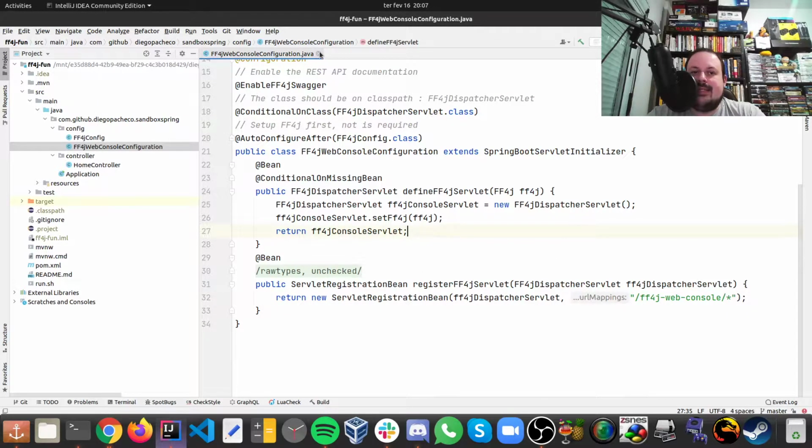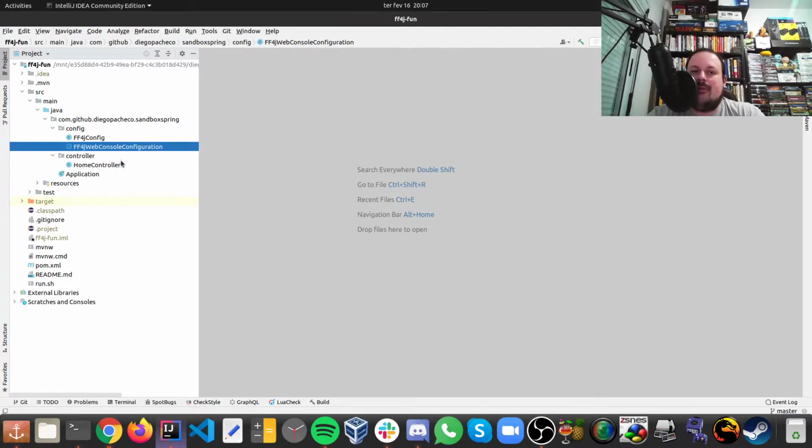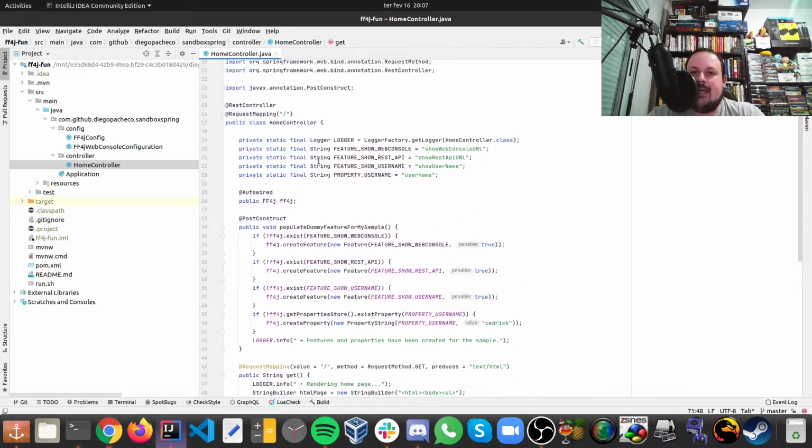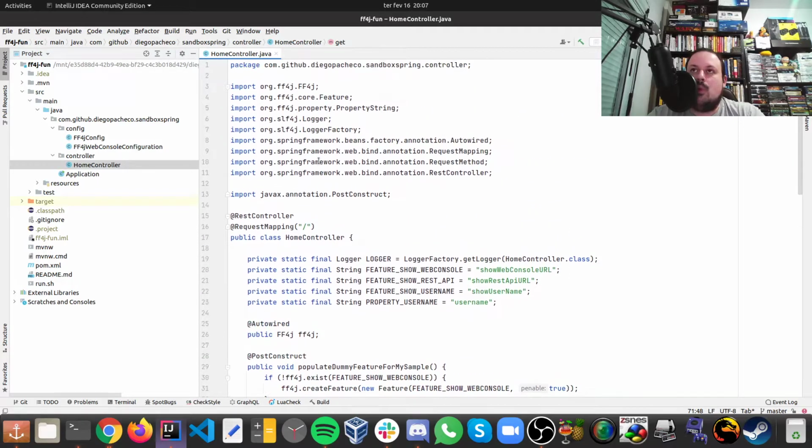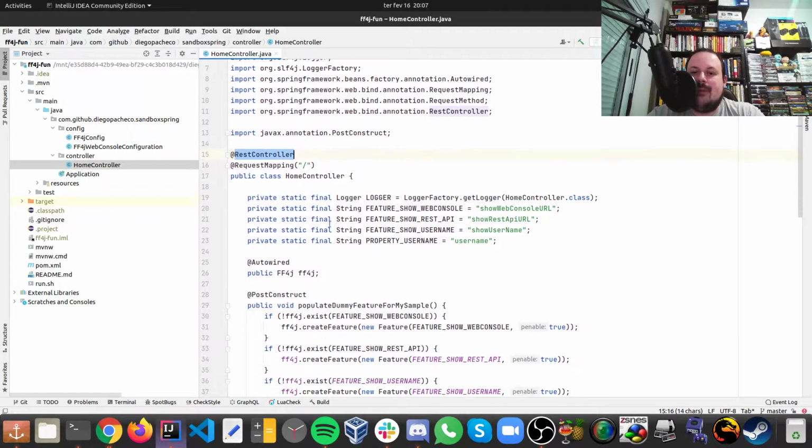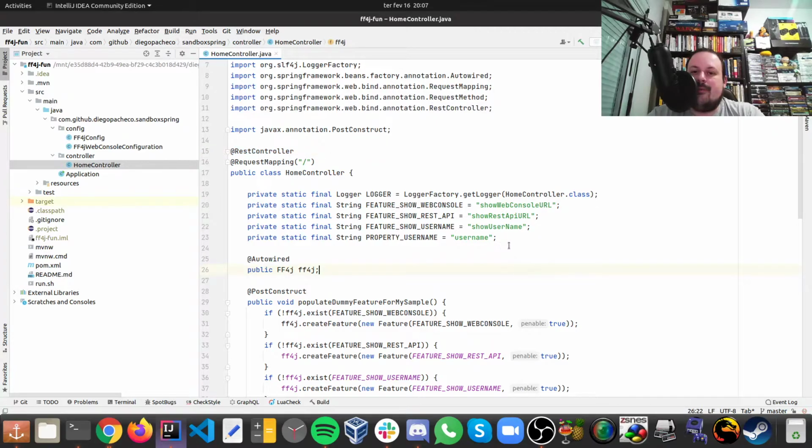But okay, that's it. And then we have our application, right? So I have my home controller, and here we have the classical Spring Boot annotations like RestController and RequestMapping, and then you have a bunch of flags here. So there's a feature to show the web console, the other one to show the REST URI. So we're using FF4J in FF4J, right? So kind of inception. And then there's a property for the username.